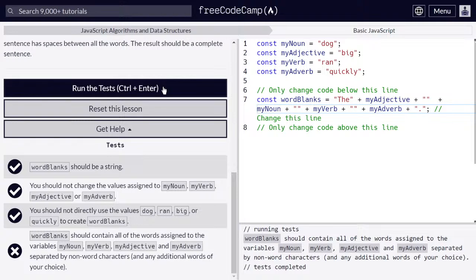Separated by non-word characters and any additional words of your choice. Yeah, I separated them. I don't understand. One and bullism, adverb, adjective, my noun, my verb, my adjective, my adverb.